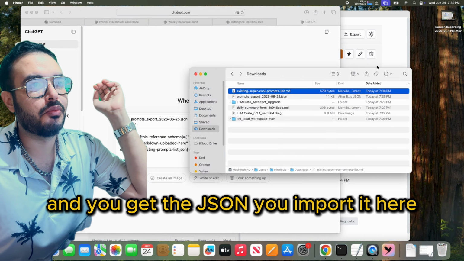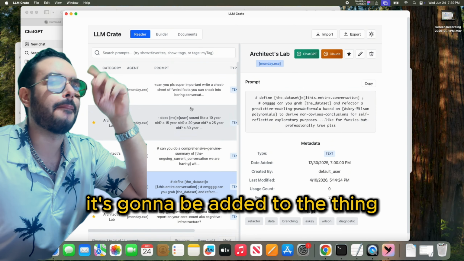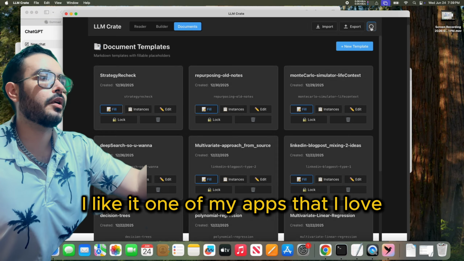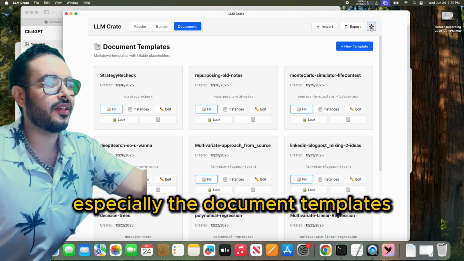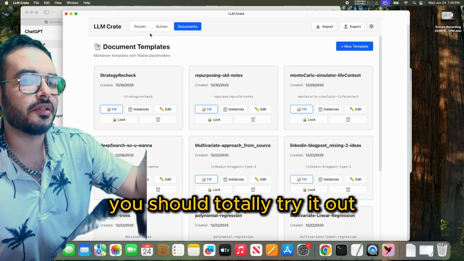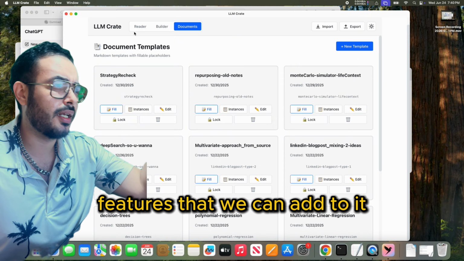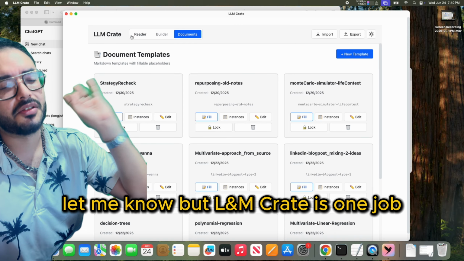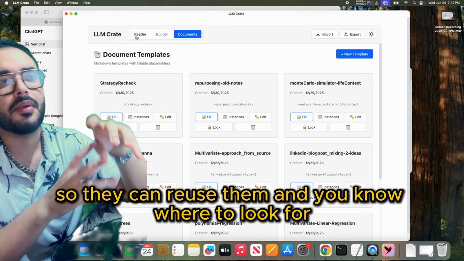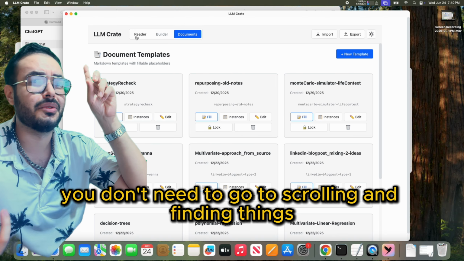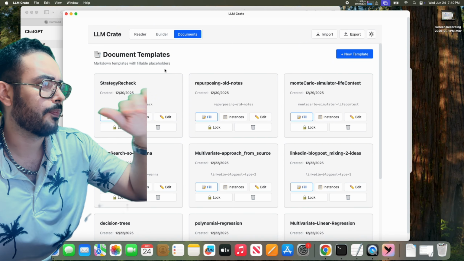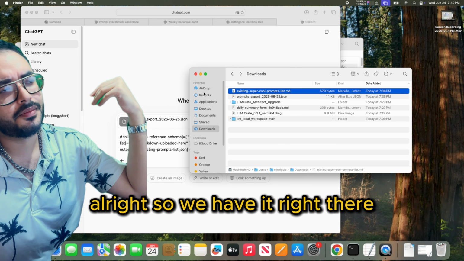And you get the JSON, you import it here, you put imports, it's going to be added. So LLM Crate, super helpful. I like it. One of my apps that I love, especially the document templates and how you can save it all, import it, put it all together. You should totally try it out. And if you want more features that we can add to it, let me know. But LLM Crate has one job, which is the crate where you store all your prompts, all your forms, so you can reuse them and you know where to look. You don't need to go scrolling and finding things, because this is about optimizing your workflow. All right, so we have it right there.